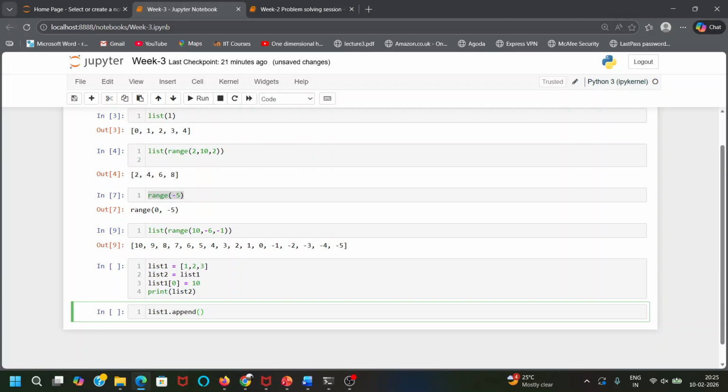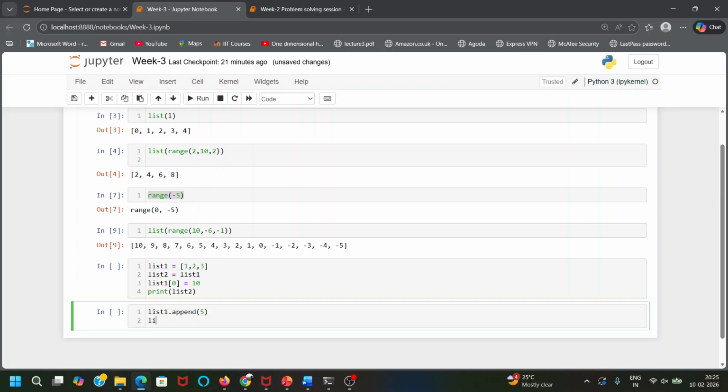Now I want to add one more number to it, let's say 20 or 5. So what happens is the number 5 will be added at the end of list 1. At the end of list 1, you will have 10, 2, 3, and 5. Okay.